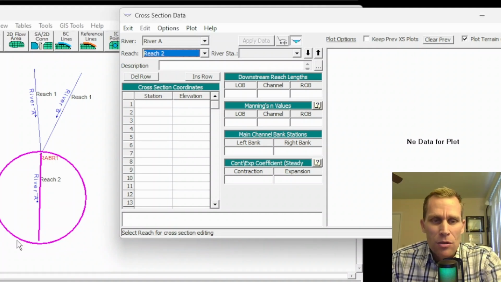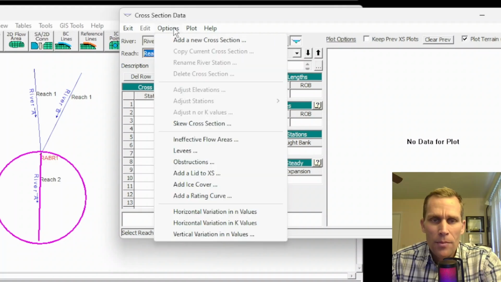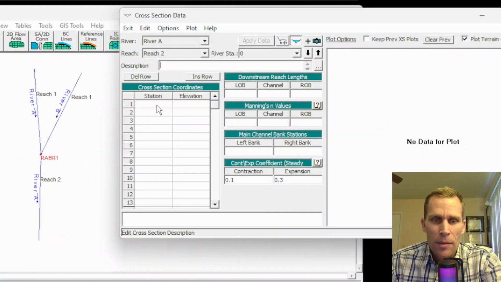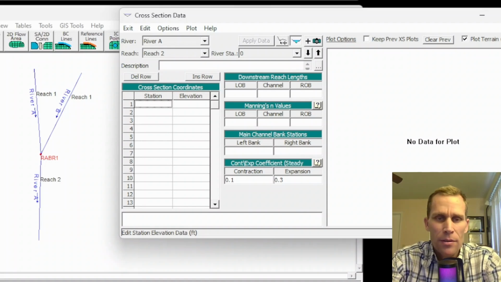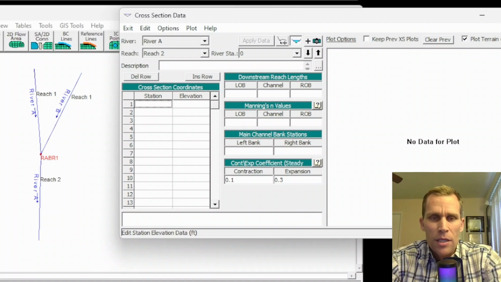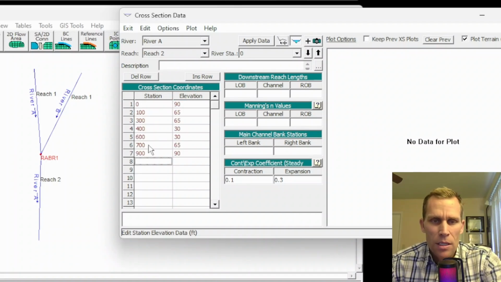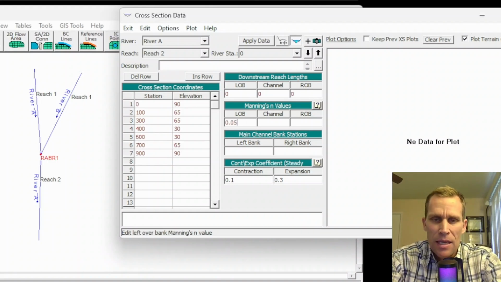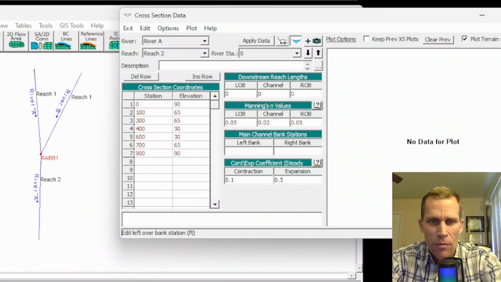All right, so let's go ahead and start with a cross section at the very bottom of this river schematic. River A, Reach 2. I'll go Options, Add a new cross section. This will be for cross section 0. Then I'm going to go ahead and just start typing in some numbers here. From left to right of the cross section, I'll go station 0 and then 90. And so this is the cross section I sketched out right here. Now I'm going to add some data over for the downstream reach length, the Manning's n values, and then the overbank will be at station 300 and 700.